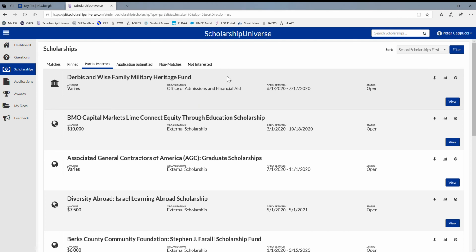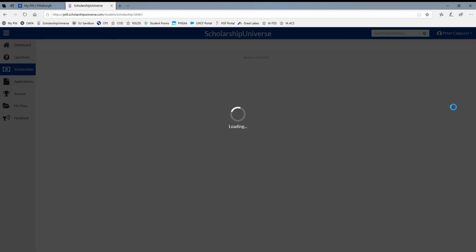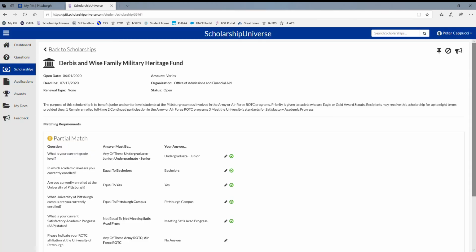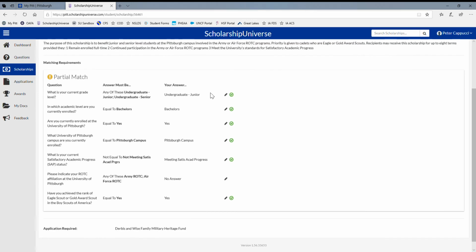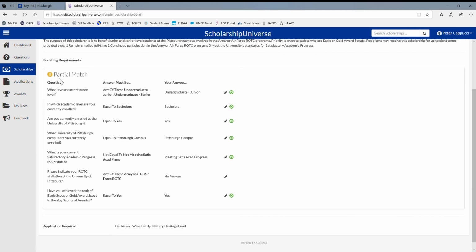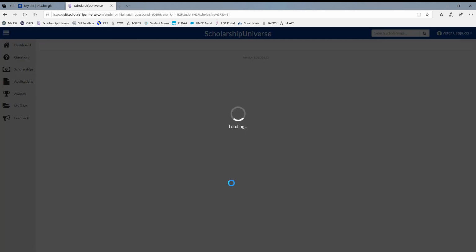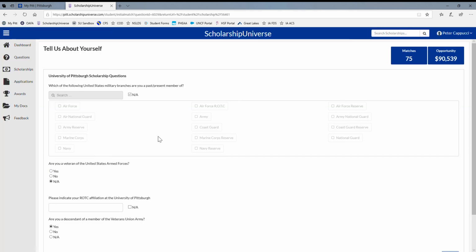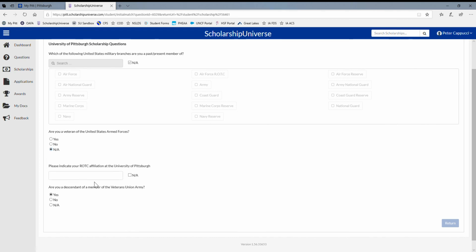For example, this scholarship at the top of the page, I'll click on View and it's going to show me the description and the criteria of this scholarship. So I can now see the description and I can see down below that I am a partial match for this scholarship. I am matching to every question of this scholarship except for this one here. So if I click the pencil to edit this question, I'll now be able to answer the question about indicating my ROTC affiliation so that I can confirm my eligibility for this scholarship.